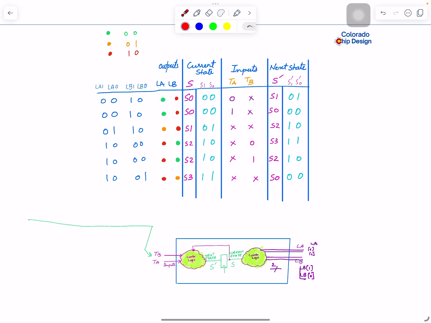Now let's look into LA. Is green? Green means 0, 0. 2-bit signal. LB is red, means 1, 0. Follow this thing. Similarly, it's the same, orange 0, 1, red 1, 0. And that's how everything is. Now this whole truth table is complete.